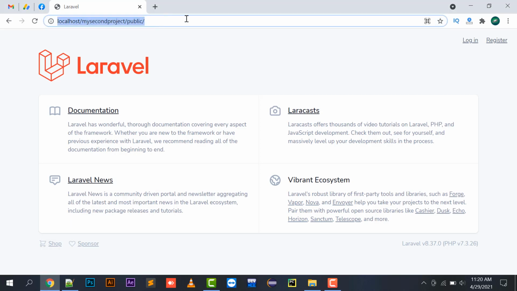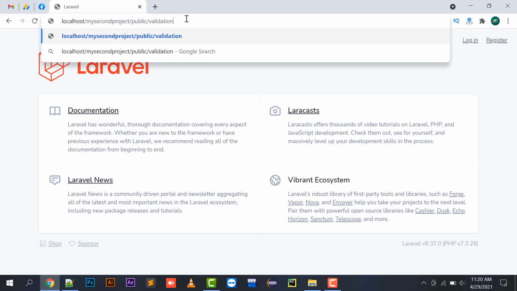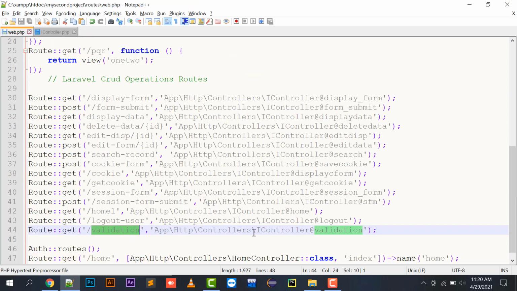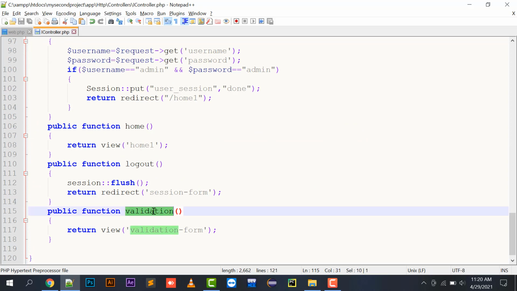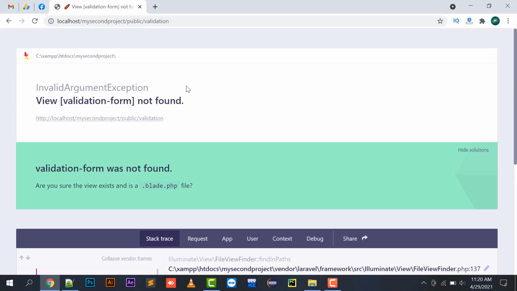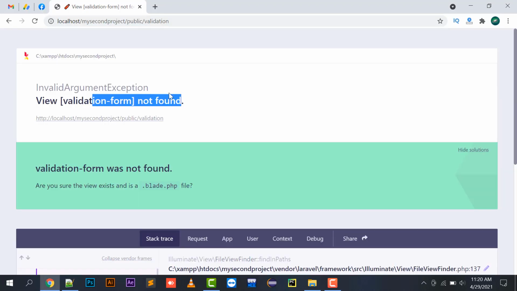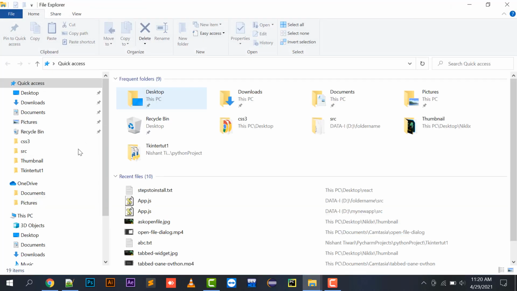Whenever the user opens the validation URL, it will take me to the controller's validation function, and in the validation function it will return a view called validation form. I have not made it yet, so it will not be displayed right now.